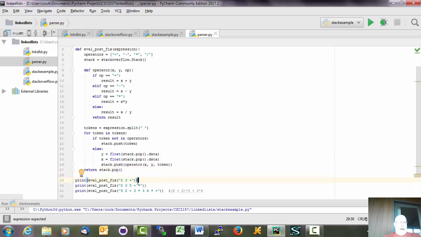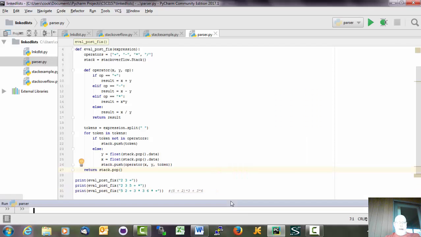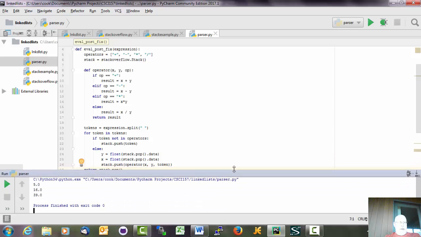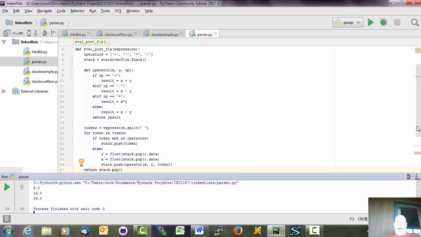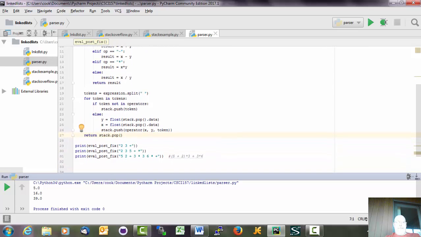Okay, so print eval postfix 2, 3 plus. That should give us a 5. This should give us, let's see, 3 plus 5 is 8, then times 2 is 16, and this is the expression that we just saw in that Word document that I had up. So let's go ahead and run parser, and sure enough, we get 5, 16, and that 39, as mentioned in the word processing document.